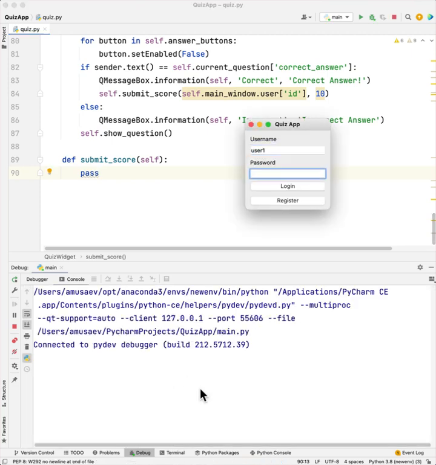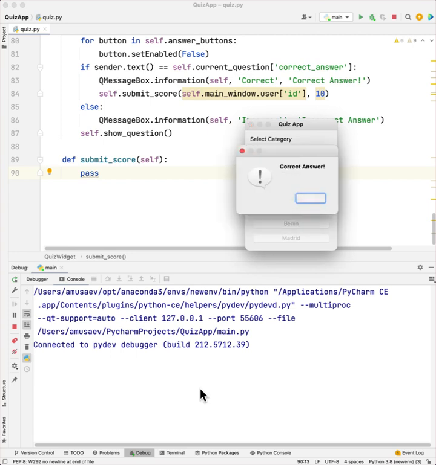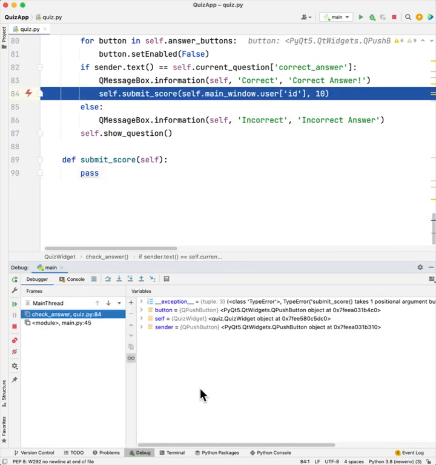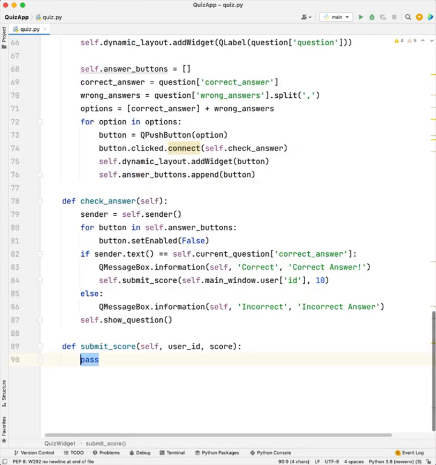User 1, 2, 3, 4, log in. Let's start our quiz. Paris. That is actually the correct answer. All right, yeah. So submit score accepts two arguments. The first one is the user ID, and the second one is the score. Let's just go ahead and implement it like so.